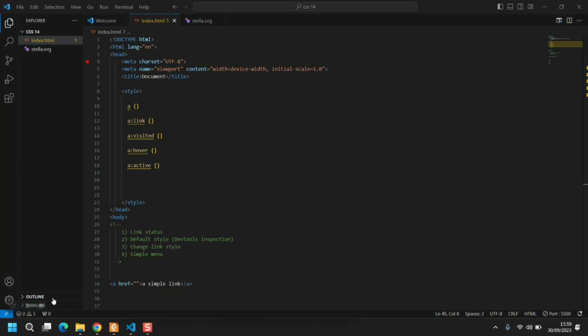Hi everyone, welcome back. In this video we are going to talk about links and how to change the style of the link. We are going to talk about the link status, inspect the default style of the link, change the link style, and then create a simple menu. First, we're going to talk about the link status. You can see it here.